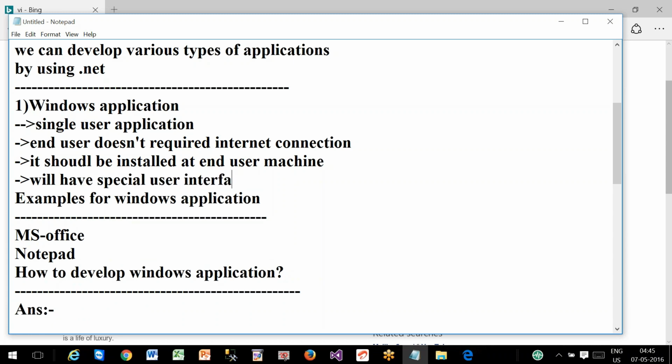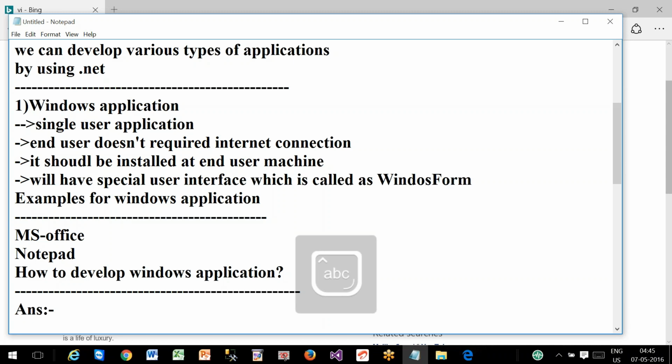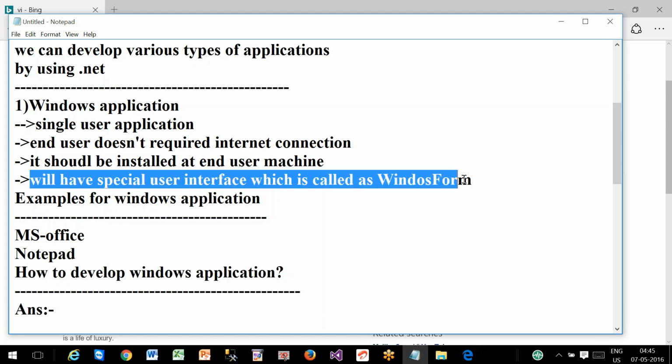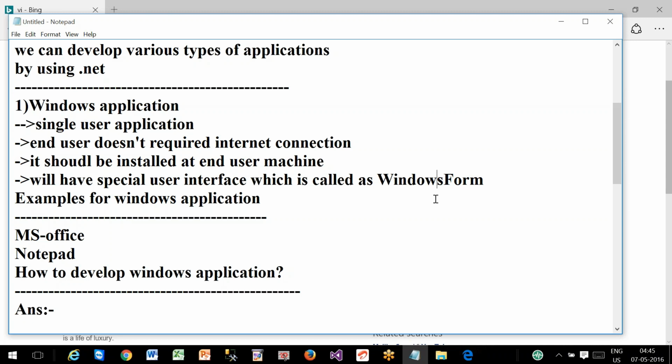user interface, which is called a Windows Form. User interface means a window which is accepting input from the user and supplying it to the application, and whatever the application gives, displaying it to the user. Finally, you can say a user interface is a window which acts as a mediator between the end user and the application. Your mobile screen is a user interface.